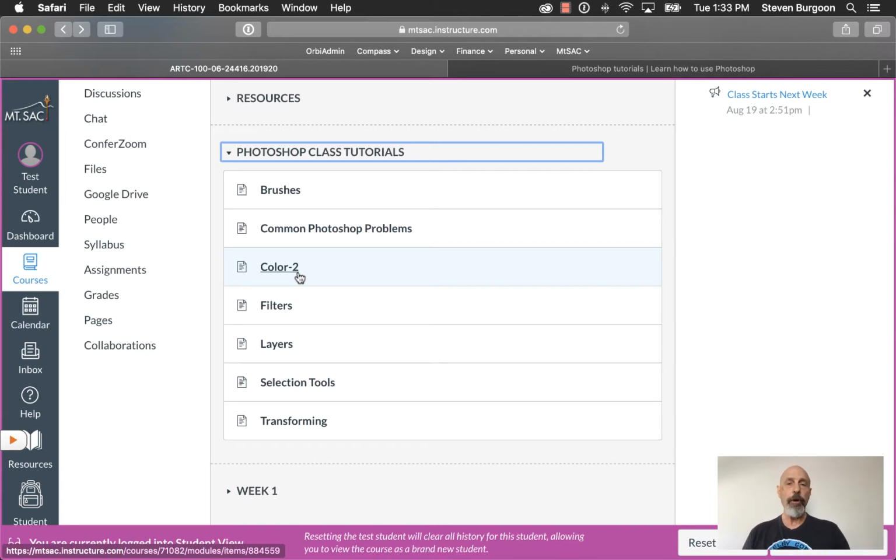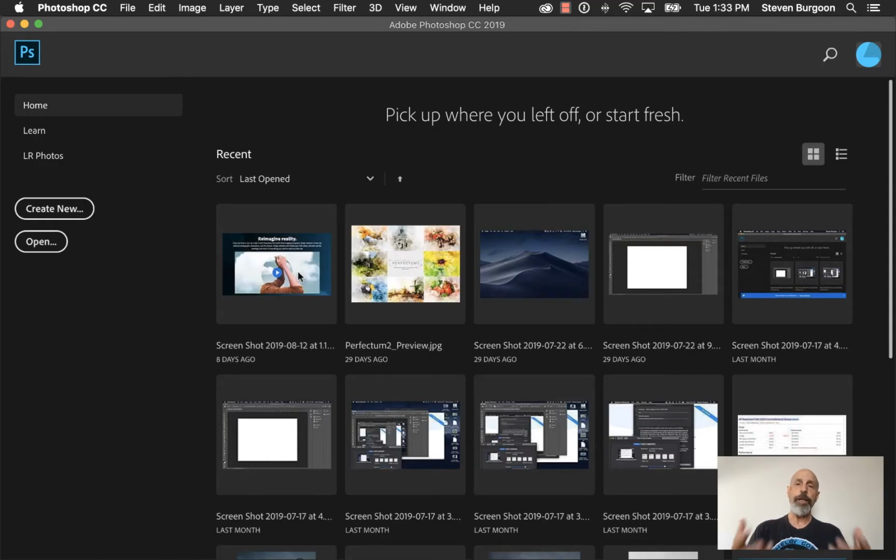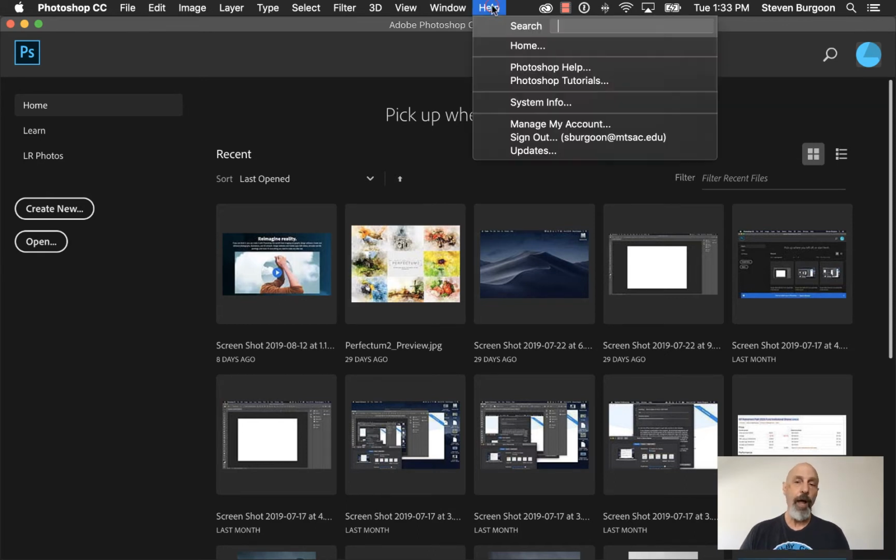Now, there are other Photoshop resources available to you provided by Adobe Photoshop. You can find those from within the Photoshop application. So here you see I'm in Adobe Photoshop's home screen, and if you notice the Help menu at the top, and if you open that menu, you'll see Photoshop Help and Photoshop Tutorials. These are good resources as well.